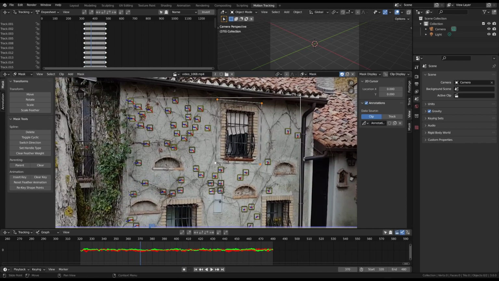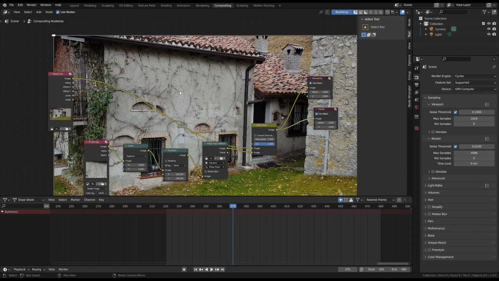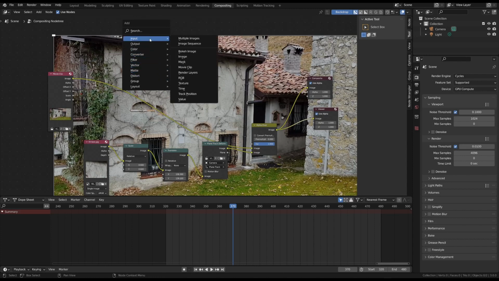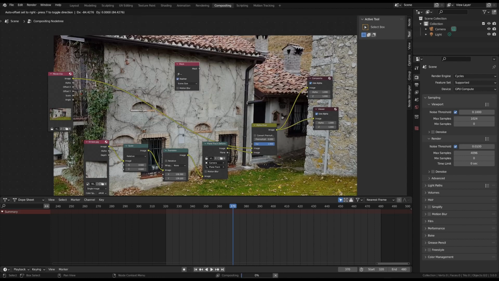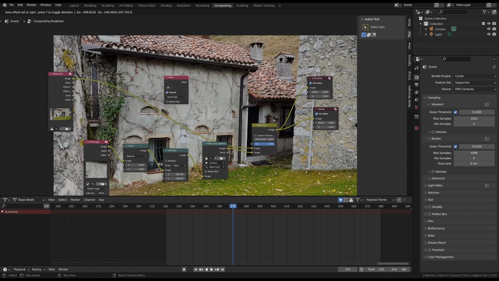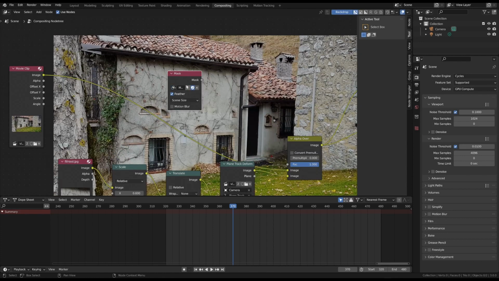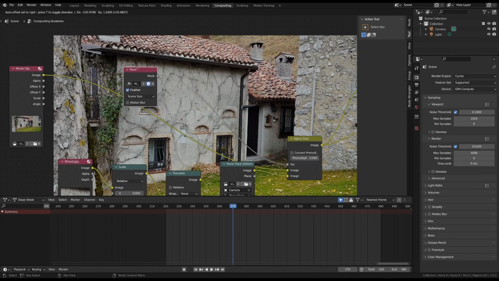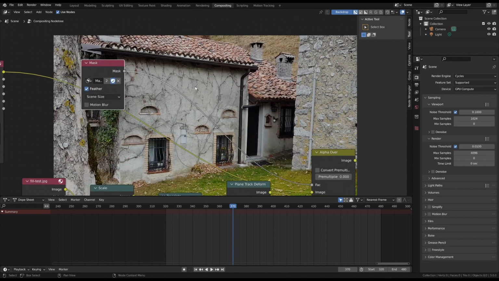Return to the compositing pane. The idea is to use this mask as the alpha over node's mix factor. Add the mask node and choose the mask we just made. Connect this node to the factor input of the alpha over node. We were able to mask the image exactly as we desired.